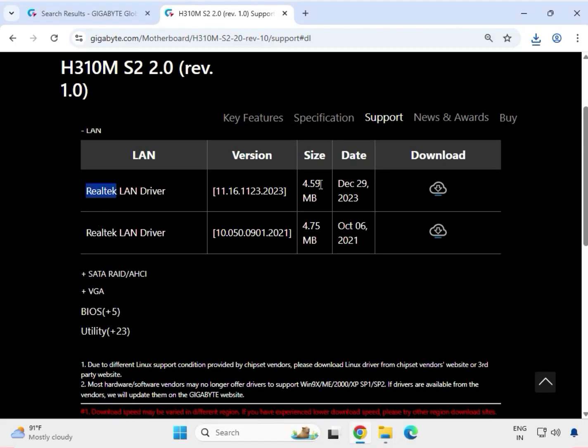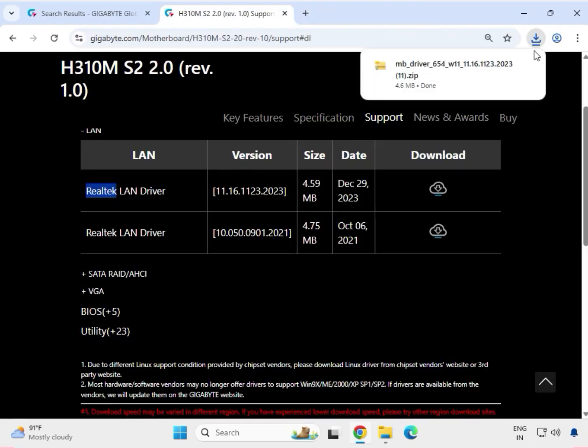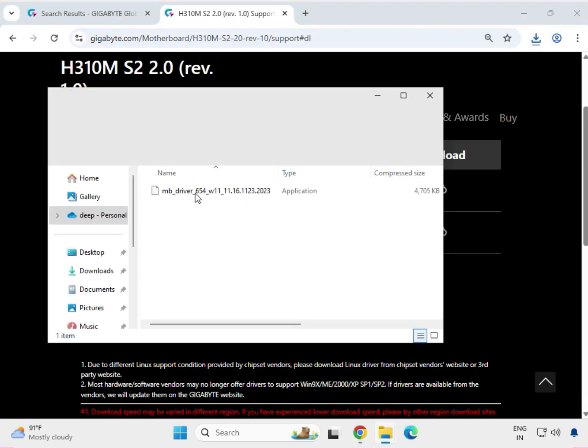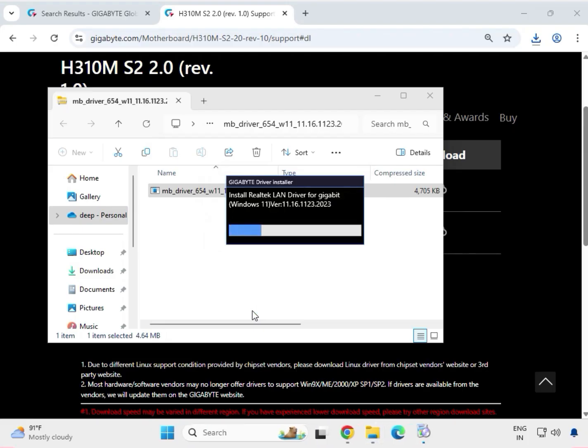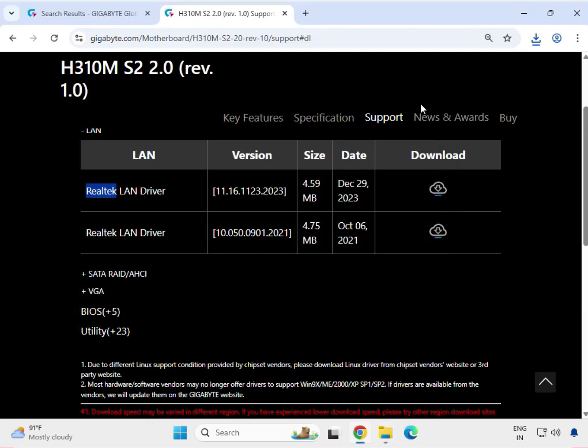LAN driver, Realtek LAN driver, click to download. Start downloading, completed, open it, right click and open, then yes. So it is closed automatically, means it's installed.